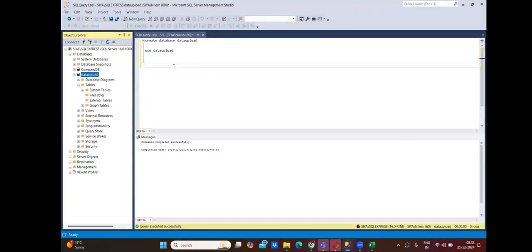So just follow the steps. Create a database. You can create it with any name you want. Then go into that database: create the database using the create database command, and to be inside that database, you can use the use command. Once this is done, do let me know.